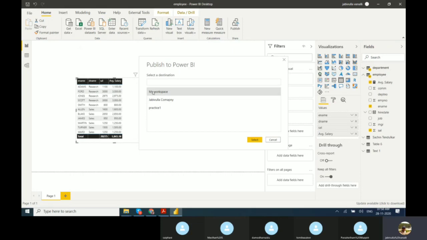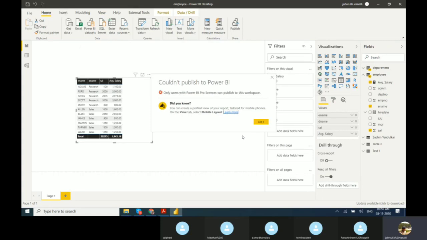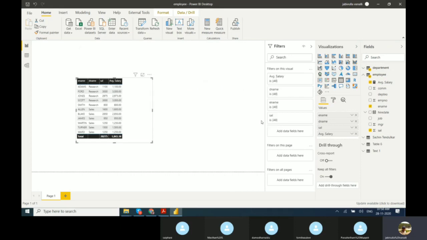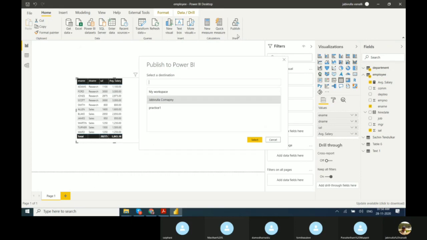See, automatically it will open my workspace and workspaces. I am trying to publish to my workspace, sorry, the workspace Jabula company. Just select it. See, only users with Pro licenses can publish to this workspace. We cannot publish. Okay, fine. For my workspace, it won't be shared with anyone. So for publishing to my workspace, we don't require a license.